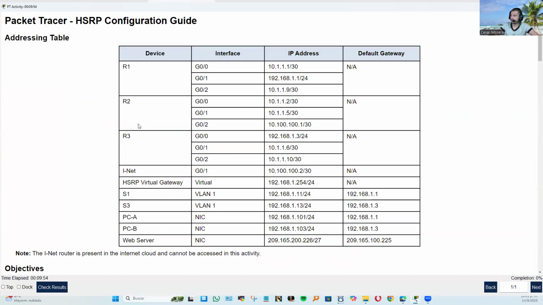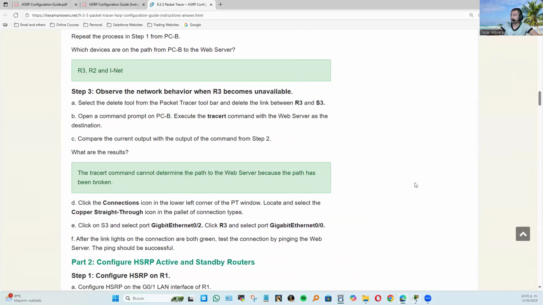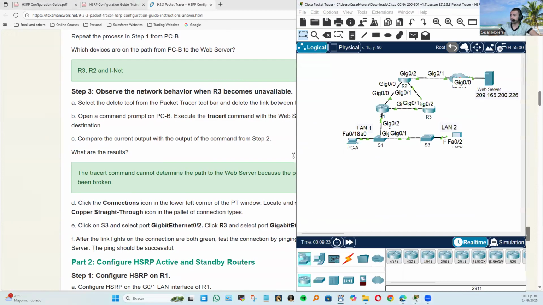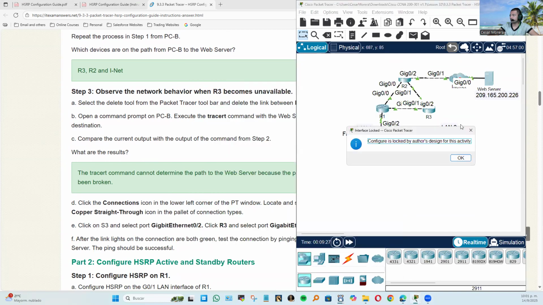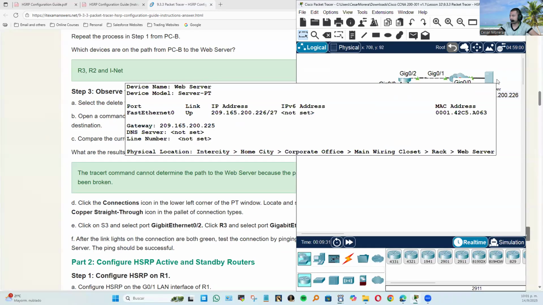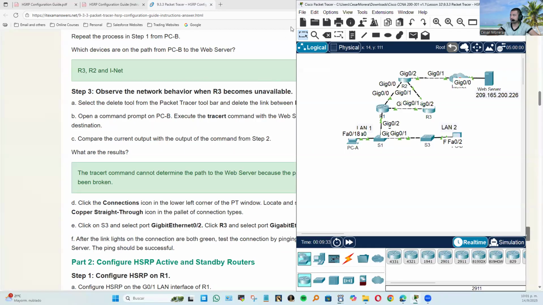Let's try to reach PCA from this web server. Let's do a test here. Let's go to the web server. It's not letting us access the web server. That is interesting. We can connect via terminal, but this is strange because we should be able to access the web server to do the ping test.